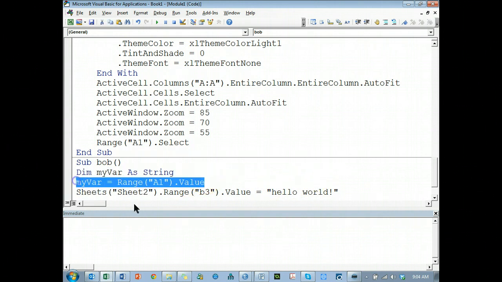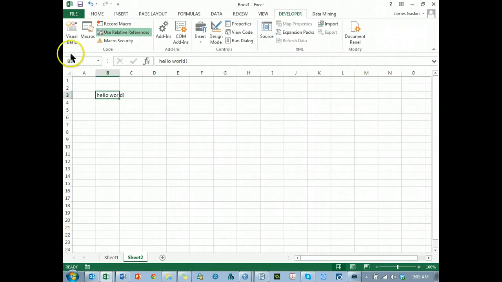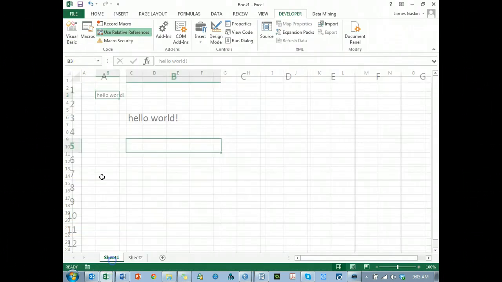That right there. My var equals range A1 dot value. This is going to say, okay, you got this variable my var. Whatever's in A1, make that the new value for my var. It might change, but for now, make my var equal to whatever the value is in A1. Right now, there's nothing in A1, so let's stick something in A1.